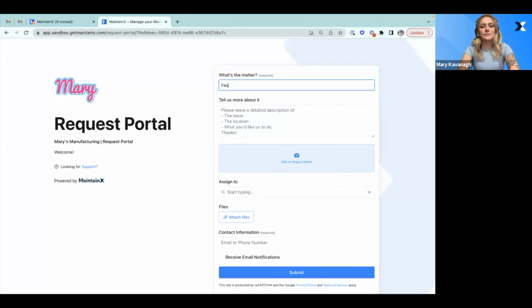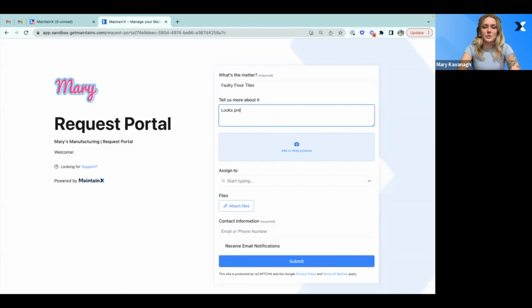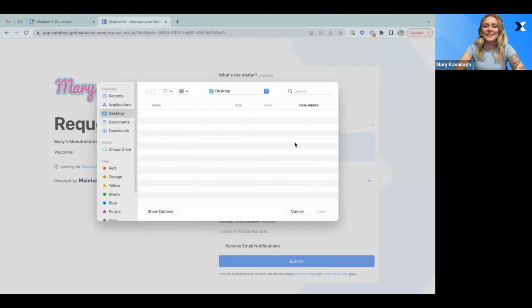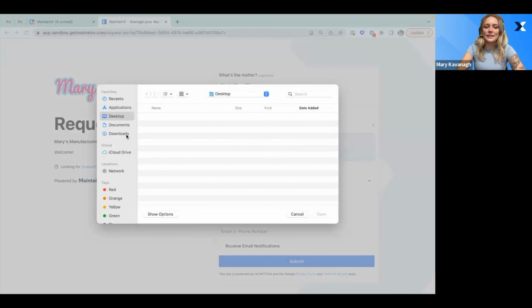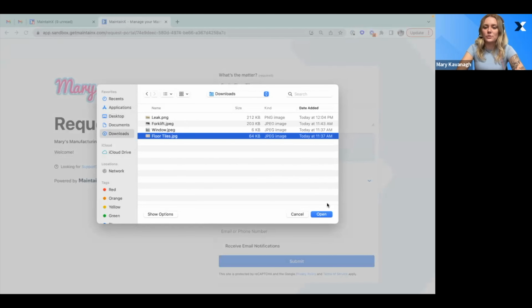I'm going to come in here, just scan this on my phone, or pull it up on my computer. And I'm going to report that we've got some faulty floor tiles. Looks pretty bad. In the office, please fix it. Hopefully your requesters leave a little bit more information than I did. We can add pictures in here. I'm going to put in some floor tiles.